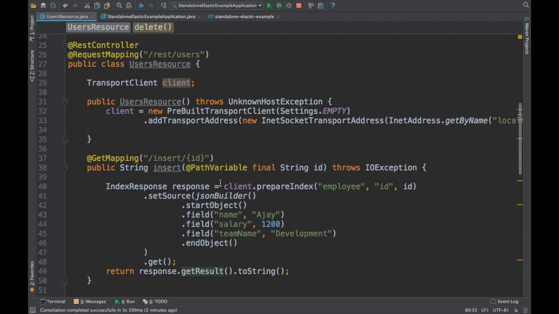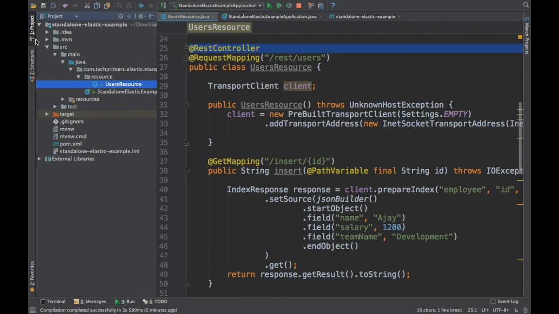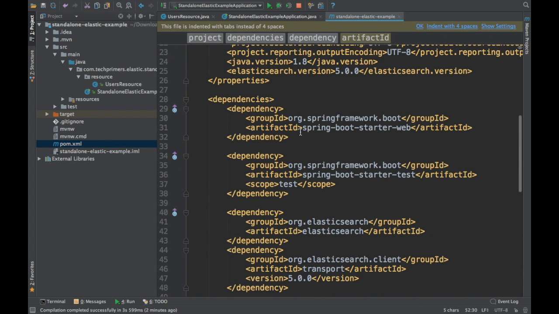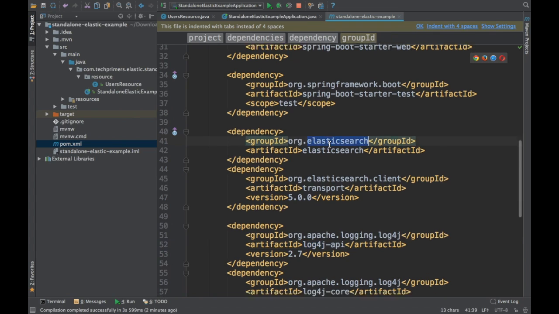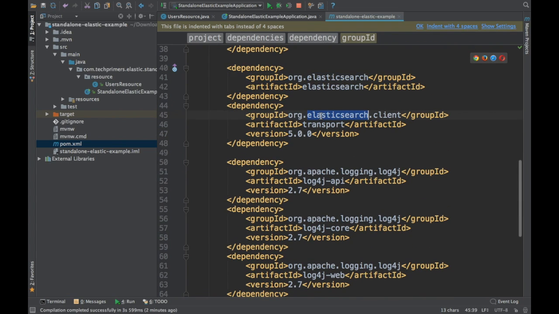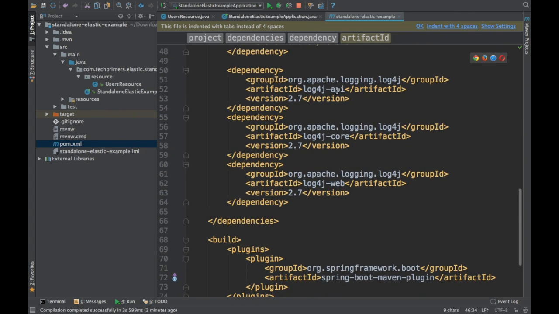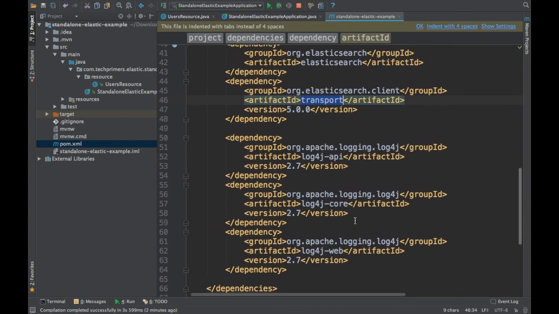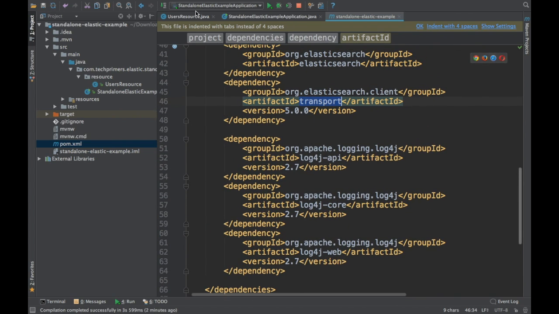Okay, so what we have done here inside the code is we have added dependencies for Elasticsearch. If you notice in the POM, we have added dependencies to the Elasticsearch instance. We have added dependency to the Elasticsearch client, which is called the transport client. So we have to add the transport client jar. Then we have added the necessary log4j, which is required by Elasticsearch to make our application work.